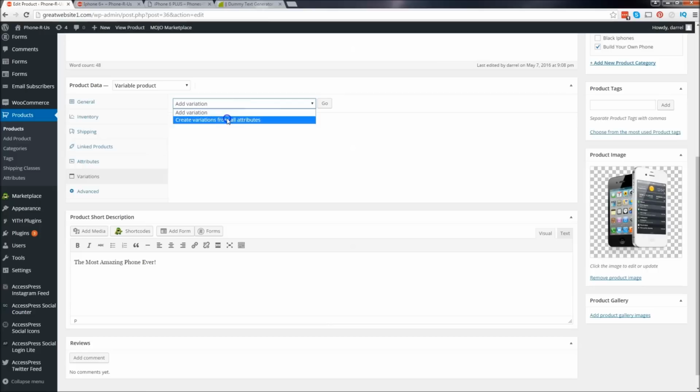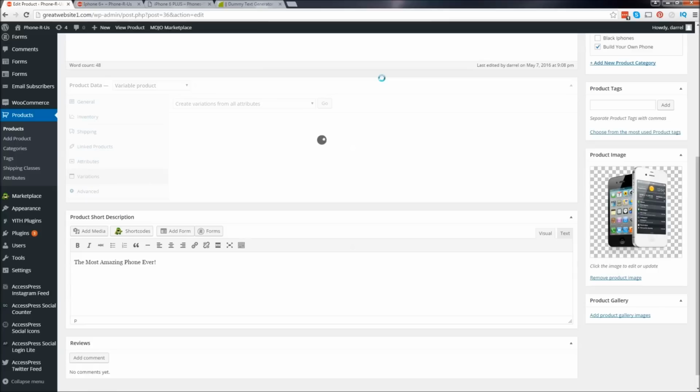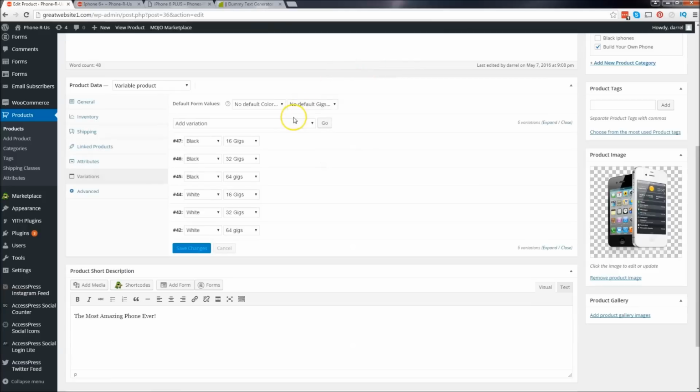And right here, create variations from all attributes. And I'm going to click on Go. It's going to say, are you sure? I'm going to say okay. And it's going to say 6 variations added.